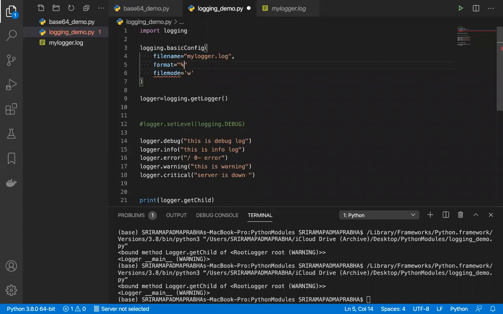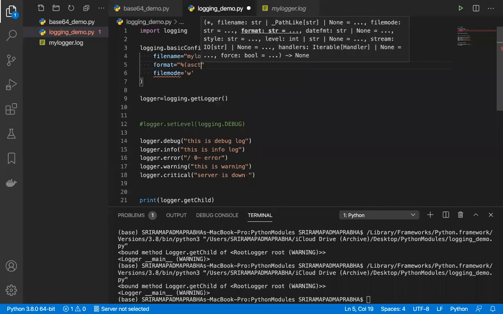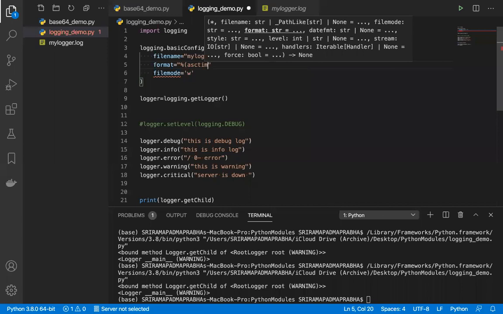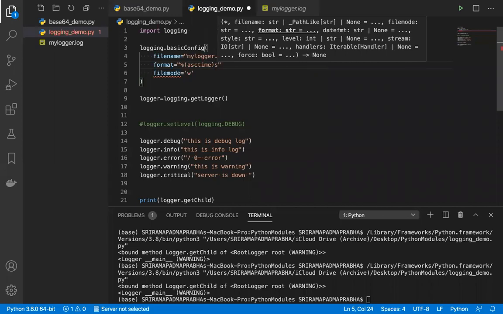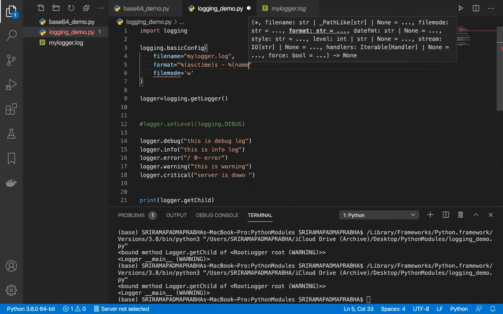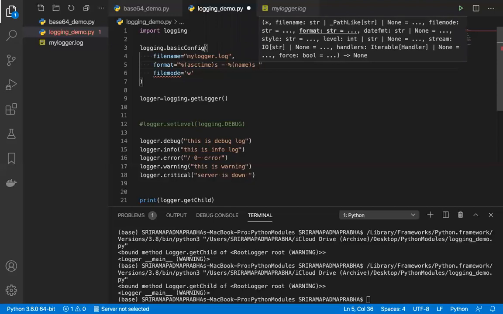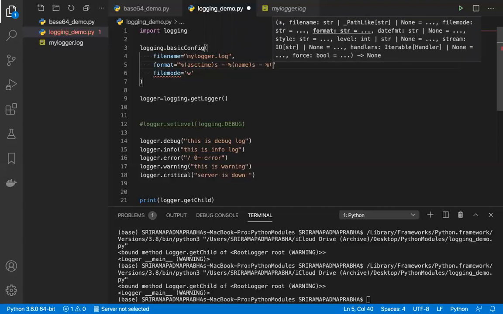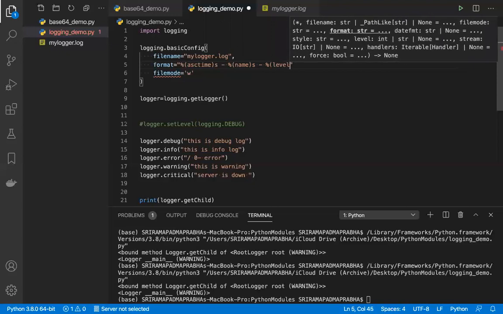For example, you want the time when the log is executed. Generally we need a time, right? So we can go for the percent sign, then we can use the time module: percent asctime, ascending time, with s. Then after that, you give the hyphen symbol, then again percent. Then we can give the name, which log you are referring to, percent name s. It's nothing but string formatting in Python. And you can go to the next level, percent, then give the level name, the name of the level.